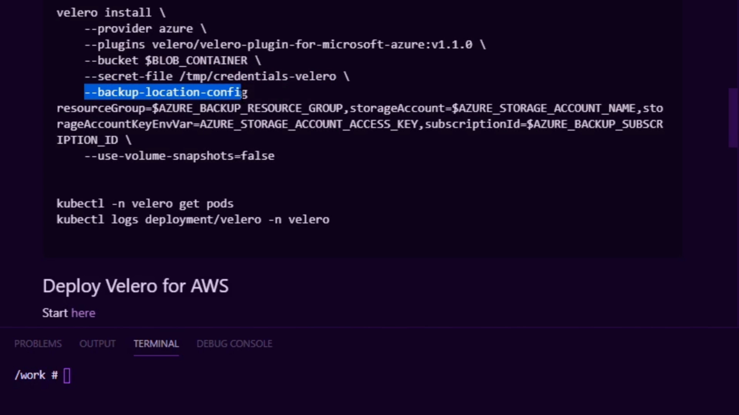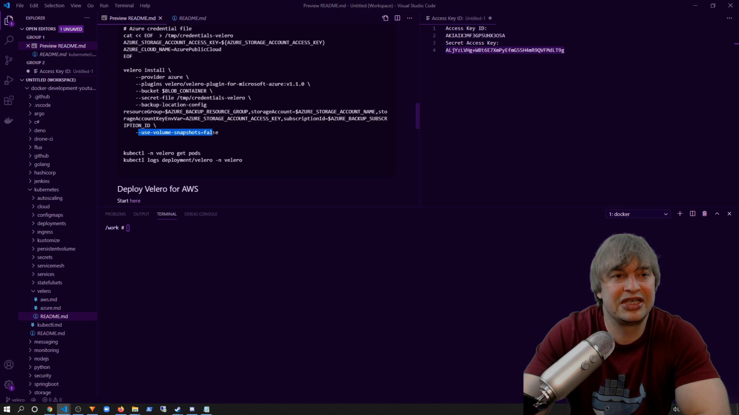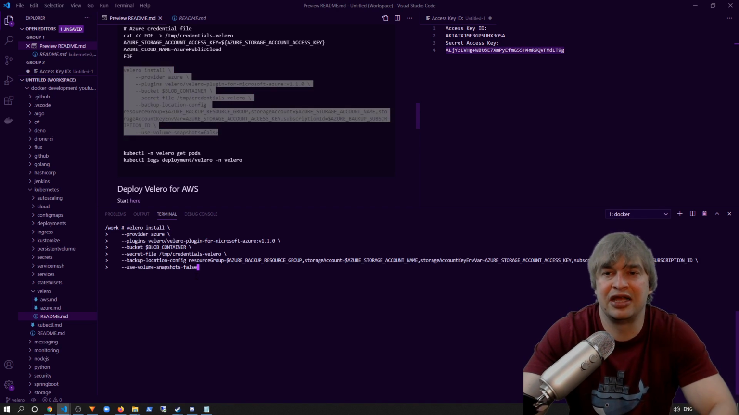backup location config. Now this config is basically just a key value pair of a bunch of stuff. So we've got the resource group, we've got the storage account name, we've got the storage account key variable that it needs to look at. So it's going to be looking for this variable, and a subscription ID. We also tell it to use volume snapshots as false. So in this example, we're just going to back up all the Kubernetes objects. So I go ahead and grab this and I install it.